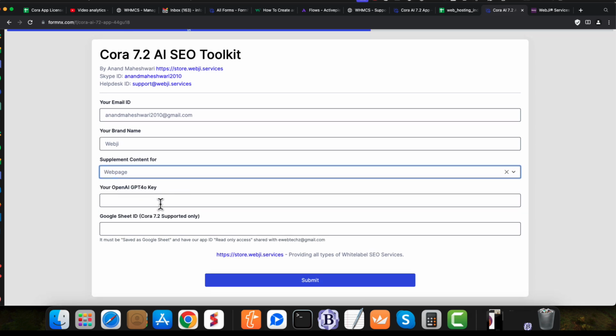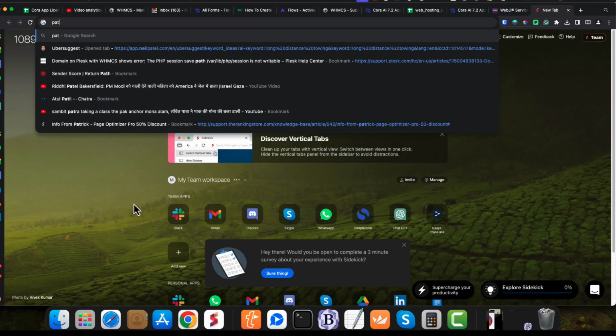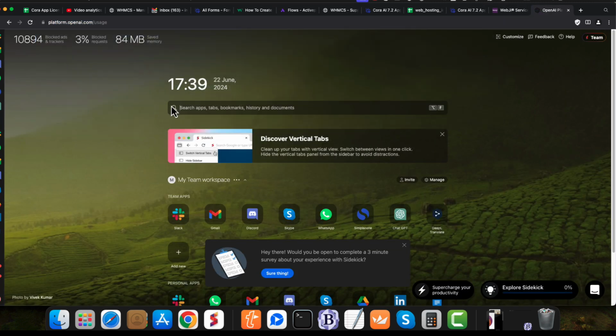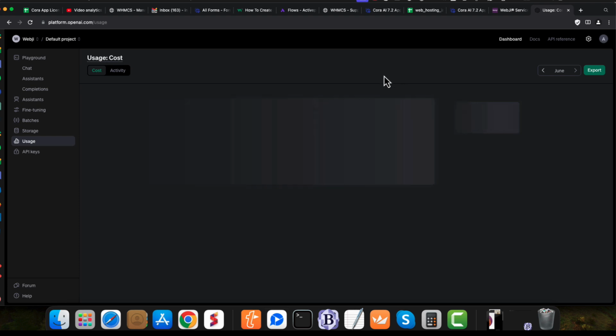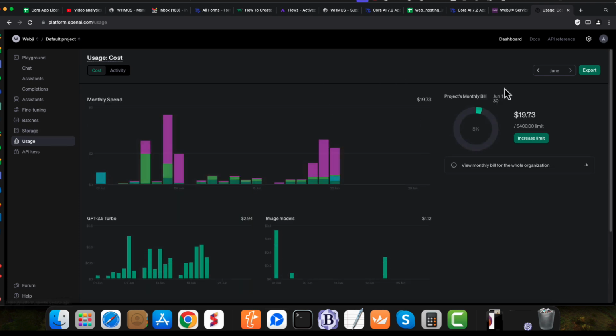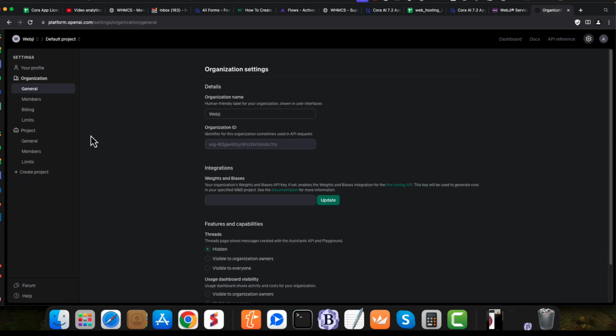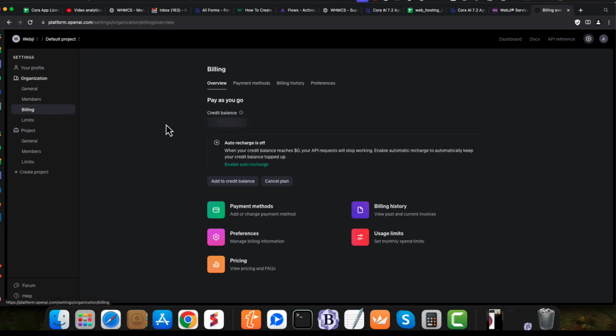Here I need to provide my GPT-4o API key. To get the API key, we need to go to platform.openai.com, and we need to make sure that our account has some balance in it. So we can go to the settings, then to the billing, and here I can see I have $10 balance. If you have zero balance, it will not work. In that case, you can add some balance. Make sure you have at least $2-3 there minimum, and then you can use the software.